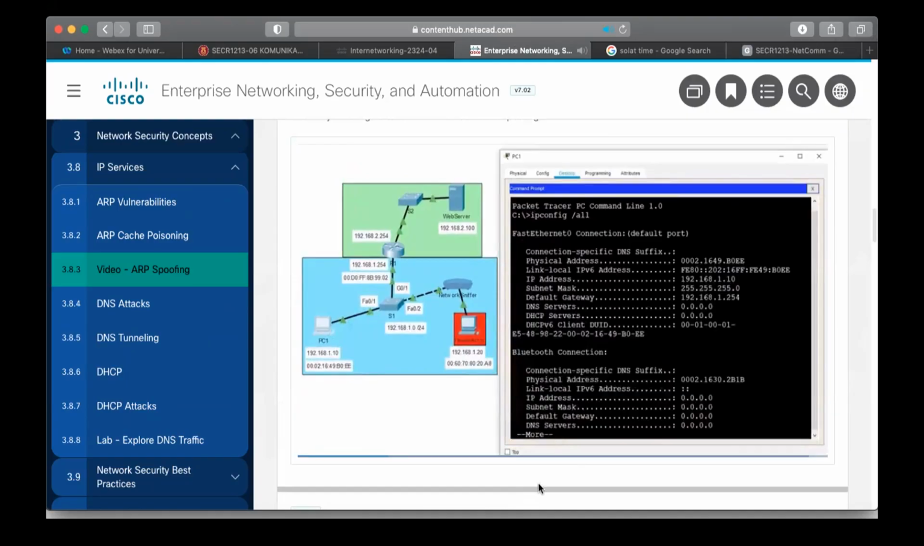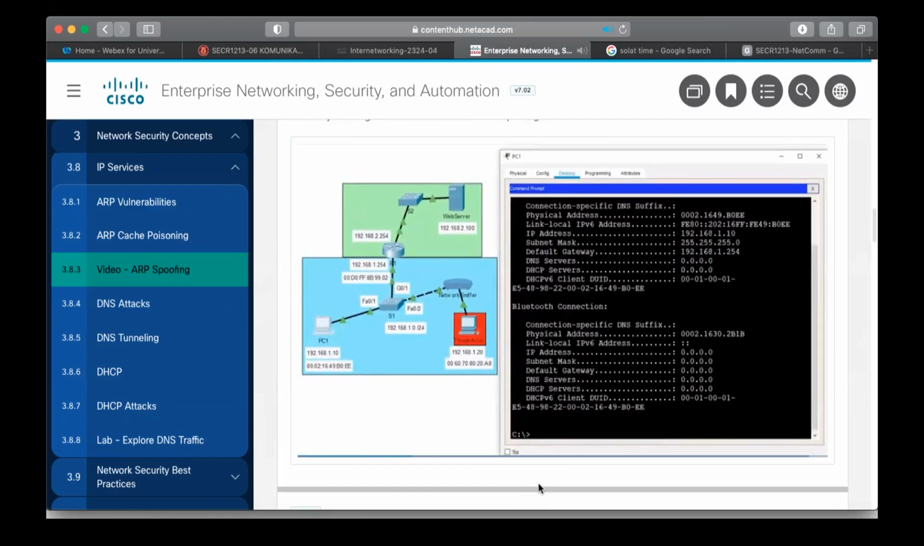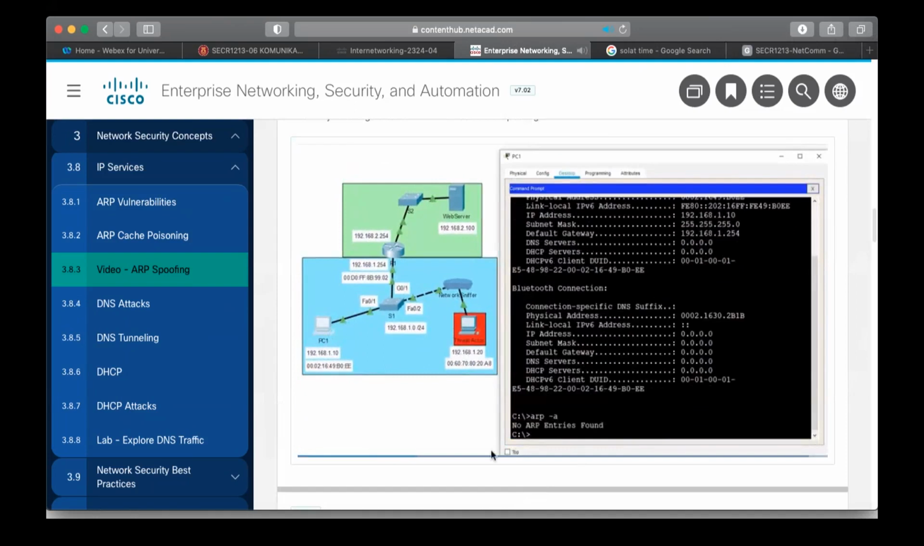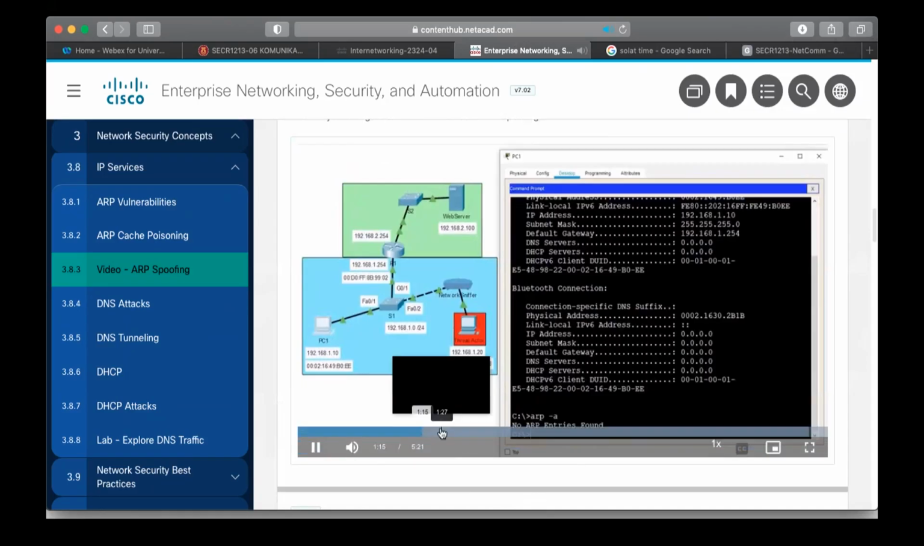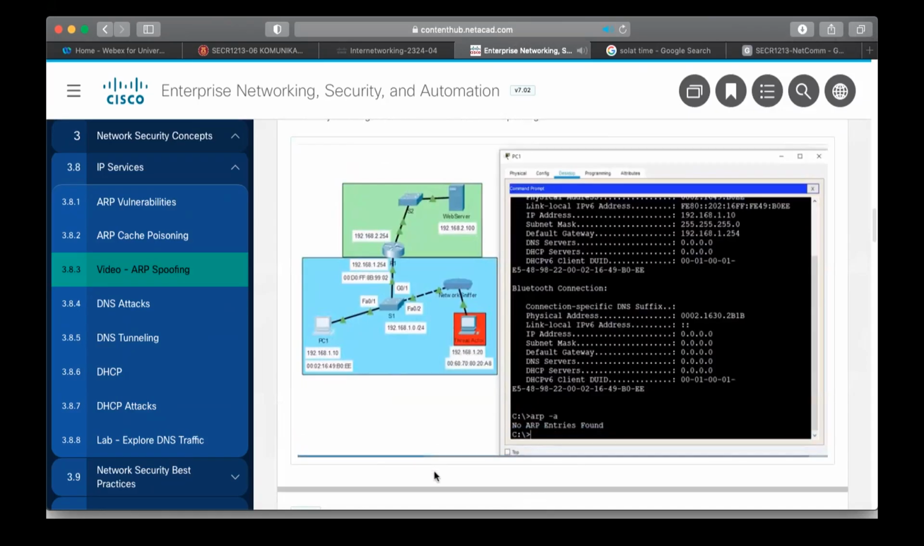With our ipconfig /all, we'll see that PC1 has its MAC address of B0EE. It's got an IP address of 1.10, and it knows the default gateway IP address. It knows the router is 192.168.1.254. However, if I take a look at my ARP cache with an arp -a, there's nothing in there. It doesn't know the MAC address yet for router R1.